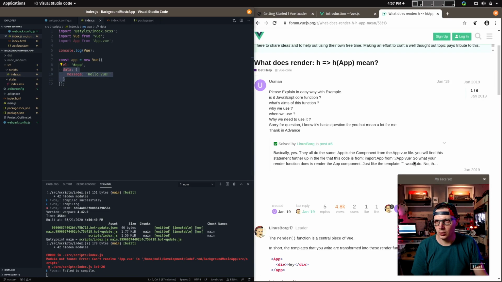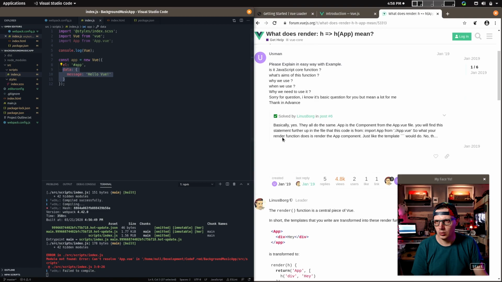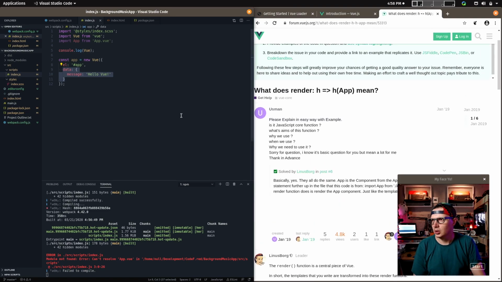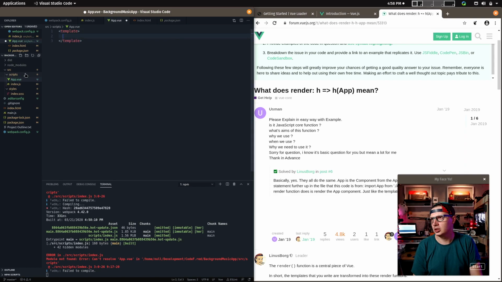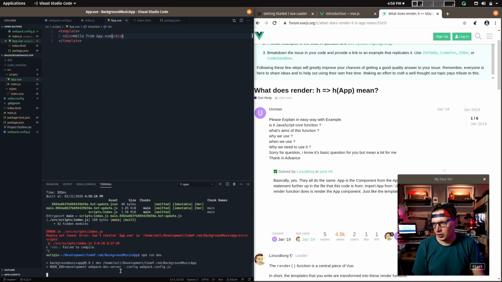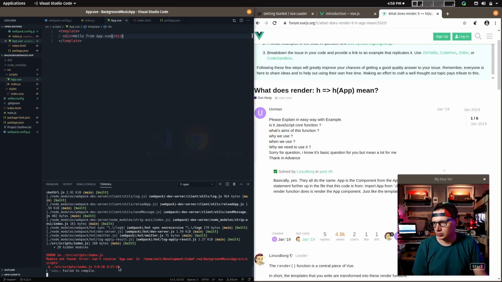So then I want to go render h app, where app is my app, and that's not going to find it, so I need to go app.vue and then go templates and go to hello from app.vue. Make sure that works. Run it again.